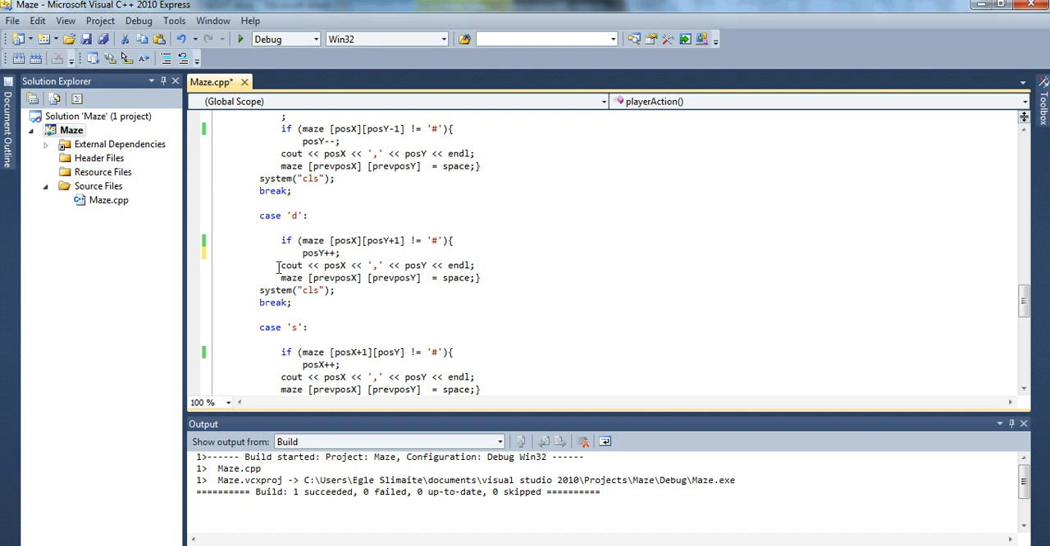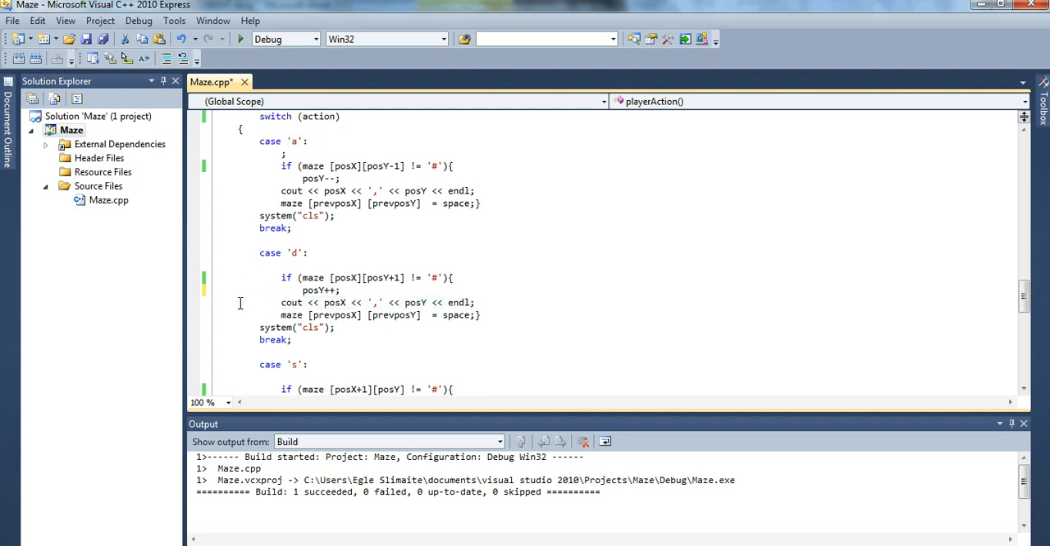I have this line here just for the sake of clarity for myself. I can actually comment it out because it's not really useful anymore. I just wanted to have this to see if this piece of code works. So I just traced out the position X and position Y to see if my player has moved.